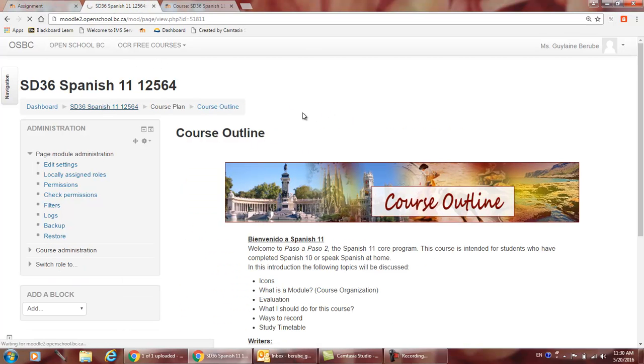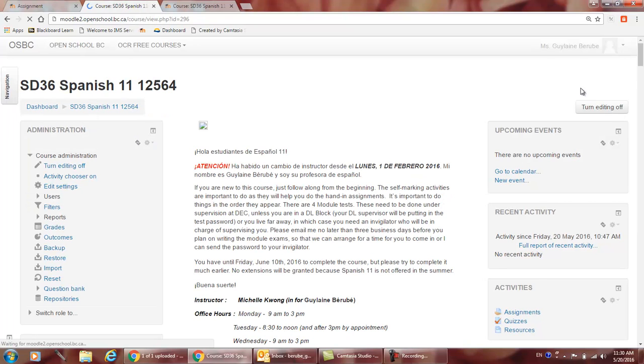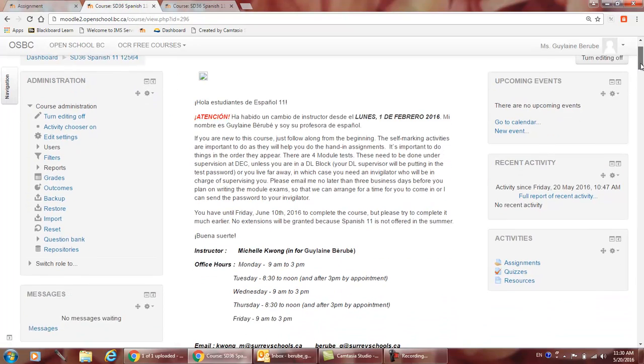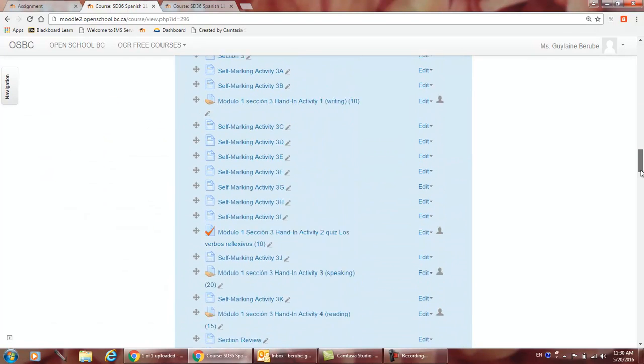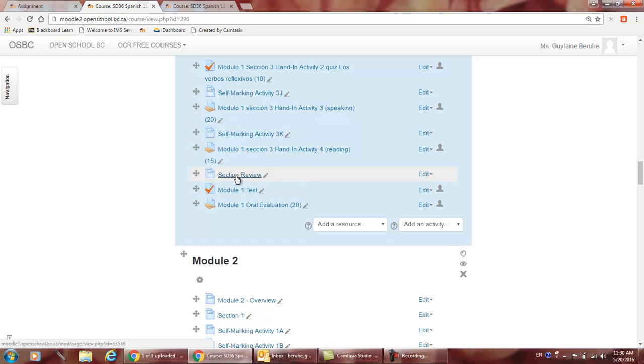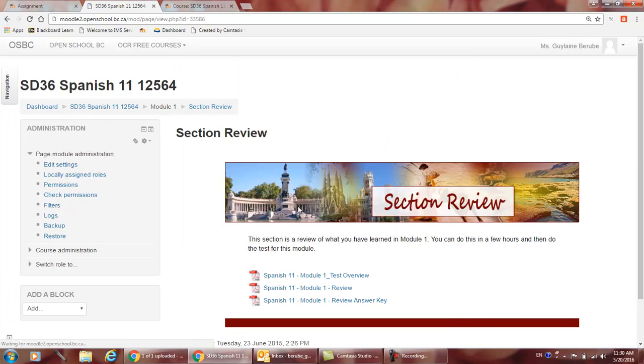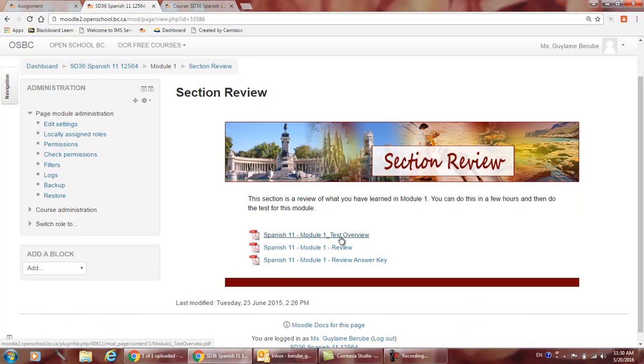So something very important to know for Spanish. To be successful in the course, it really helps to use the section review. Okay, there's a section review for every module and it's listed just before the module test. If you click into the section review, it has three parts: the overview, the review, and the review answer key. The Spanish test is modeled very similarly to the section review.